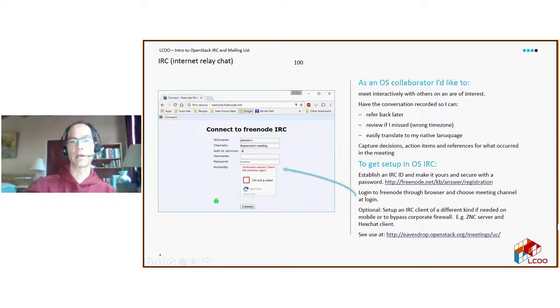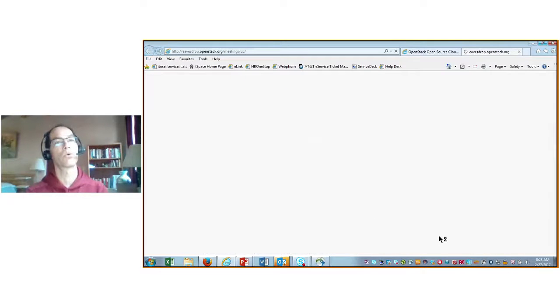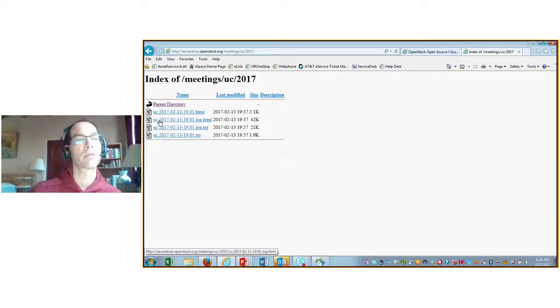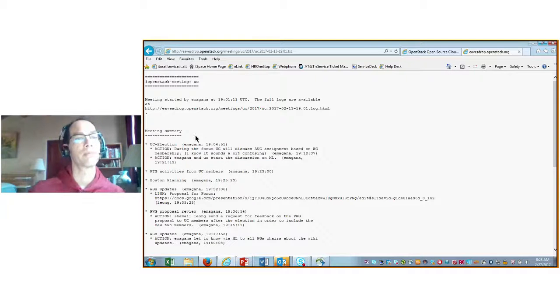Okay, so finally, as we talked about there, all IRC meetings are recorded by this thing called a meeting bot. Normal IRCs where you're not in a meeting aren't necessarily recorded, but others are. So for instance, I've just gone into a website that's showing the recorded meetings, and this is the user committee meetings, so I'll give you an idea.